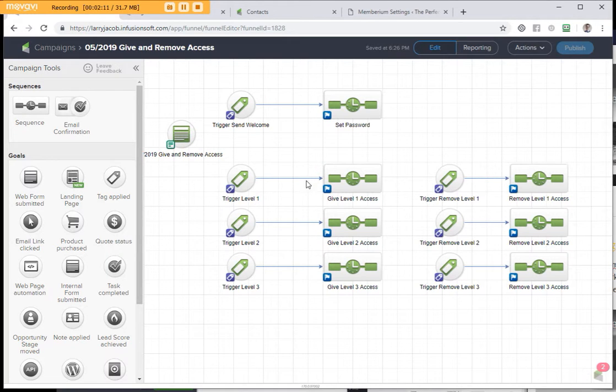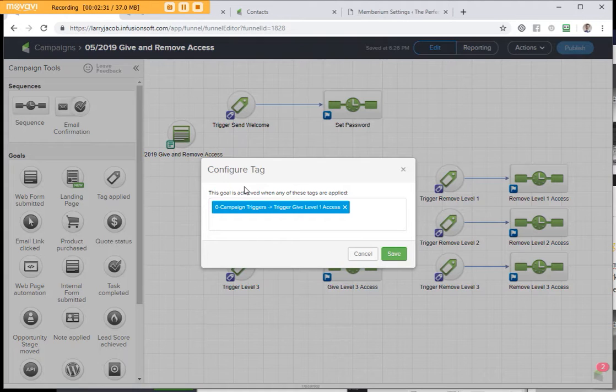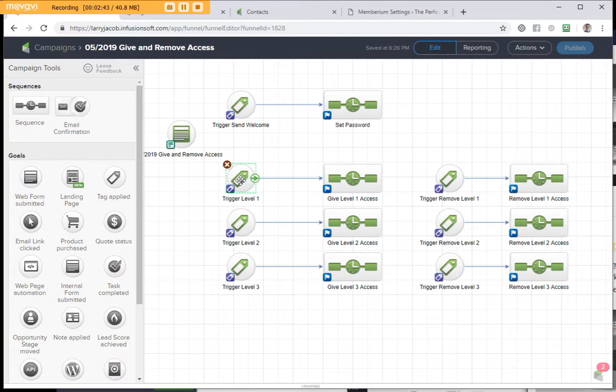So these are sequences, each of which are called to start something in a campaign. And anything in Infusionsoft that's round means it's a goal. It's one of these items over here. When this thing happens, whatever sequence follows starts. Now we have these that are called, this tag goal, which is called trigger give level 1 access. So this is a tag that's assigned, and that starts this.